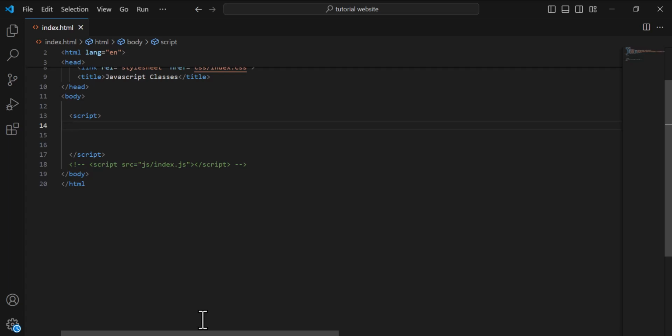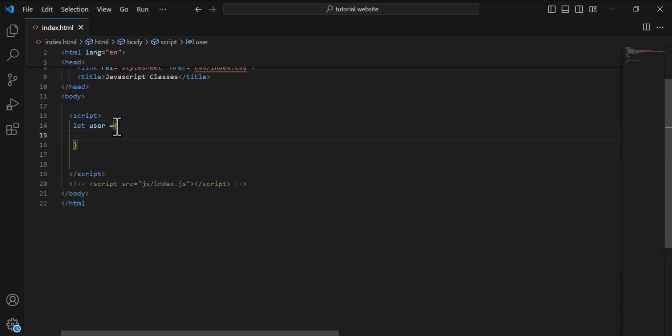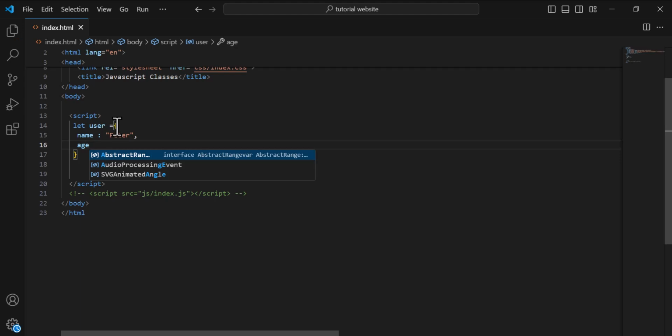Okay. So let's take an example of how an object looks. Let's say we have let user. This is an object. Whenever you write a definition like this in curly braces, it's an object. The object has what? A key-value pair of data. In this case we have name, assigned after a colon, John. Then we have age, which is 30 years old.